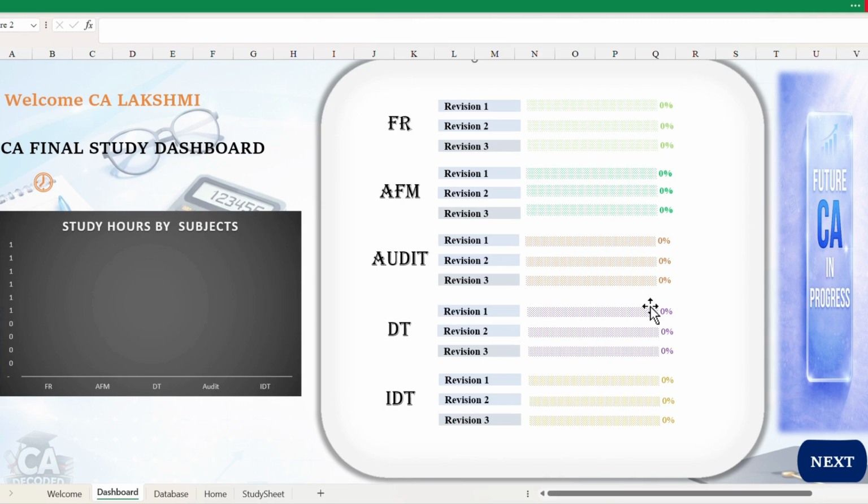As soon as you click on the start button, you are automatically redirected to the dashboard, and here you can see a personalized message, "Welcome CA," followed by your name. This will act as a motivation, I guess. Now, this dashboard gives you a complete overview of your preparation.